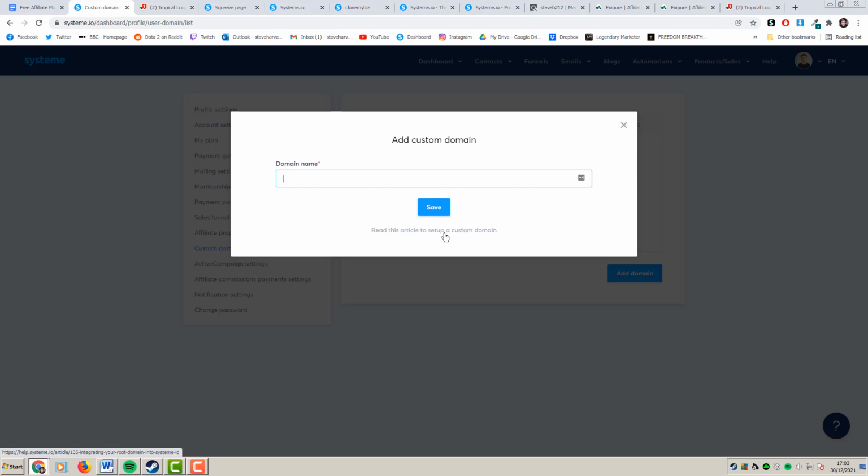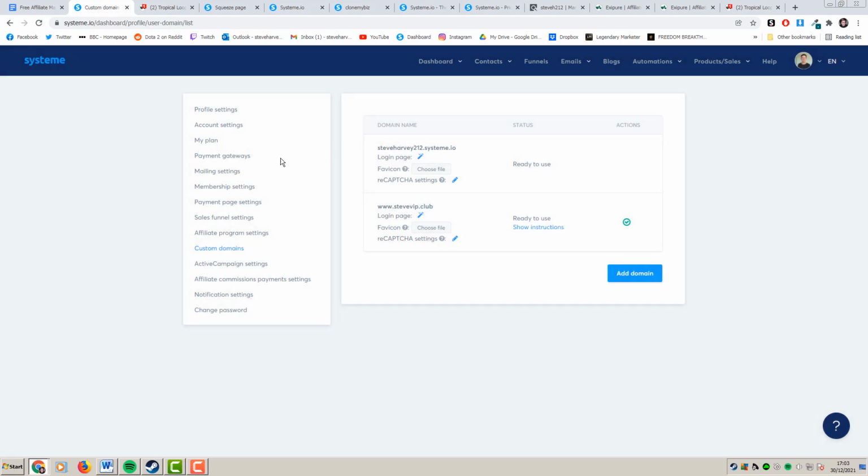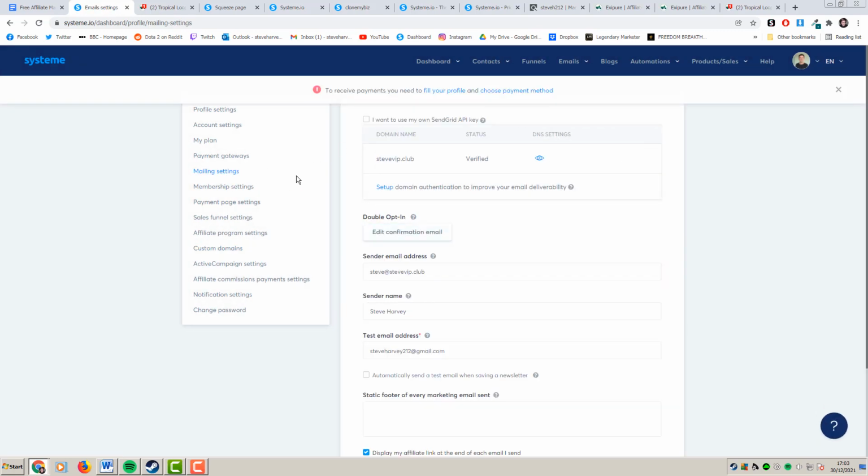And then you can click here on read this article to set up a custom domain, okay? I'll probably do another tutorial on how to get this set up. Also, probably get your email functionality as well from Namecheap or GoDaddy or whoever you use, yeah? And make sure you add the custom domain here. And then also make sure in mailing settings, you add your mail here as well, all right?